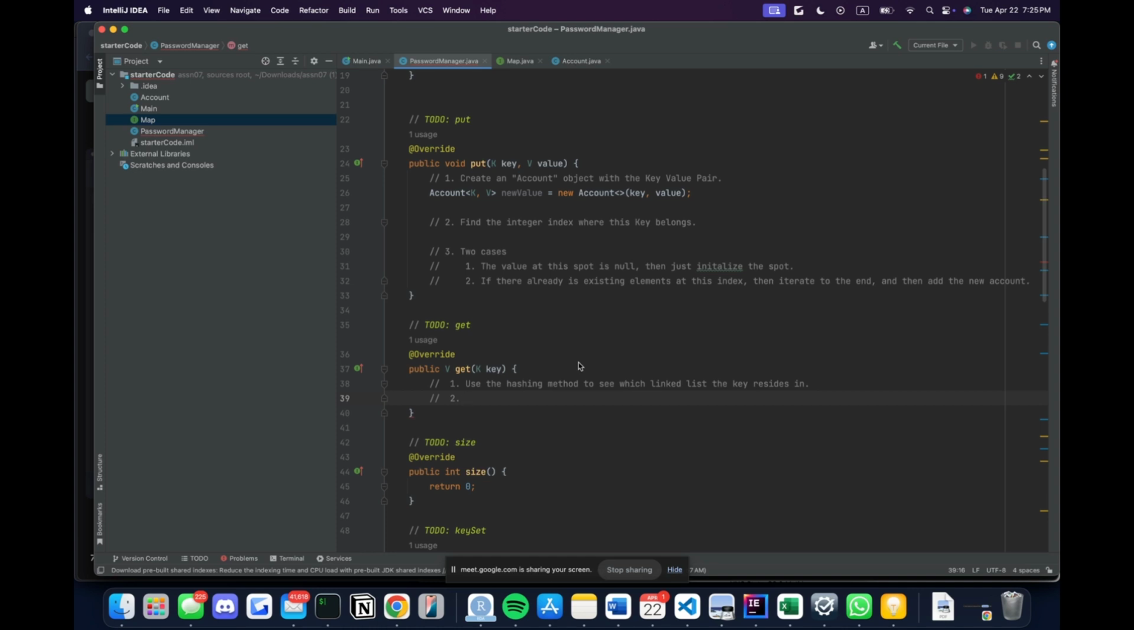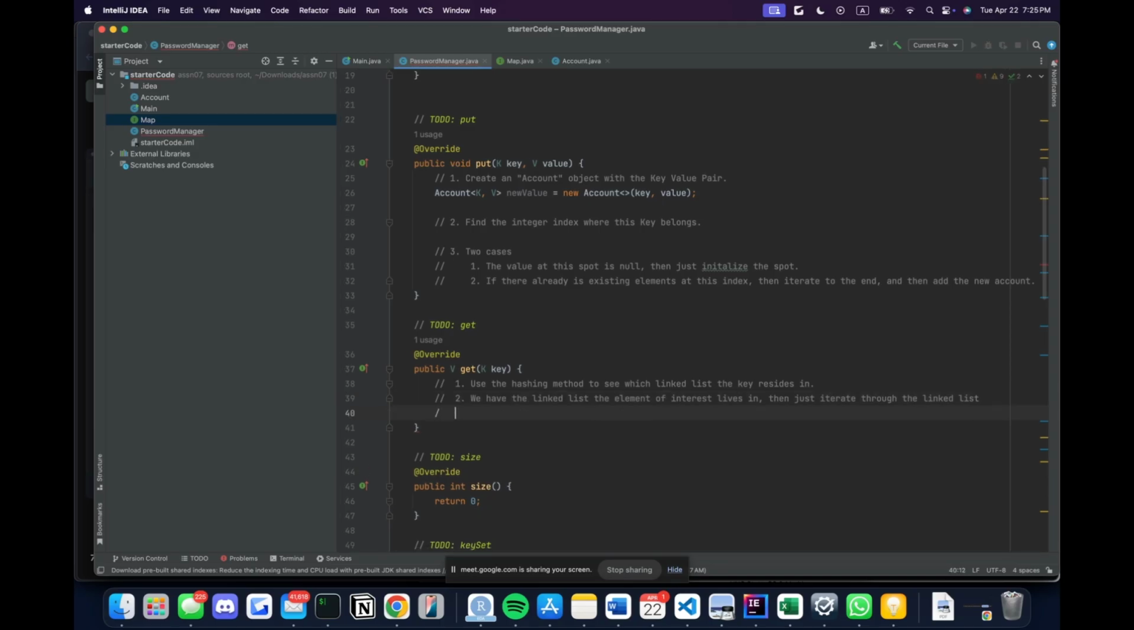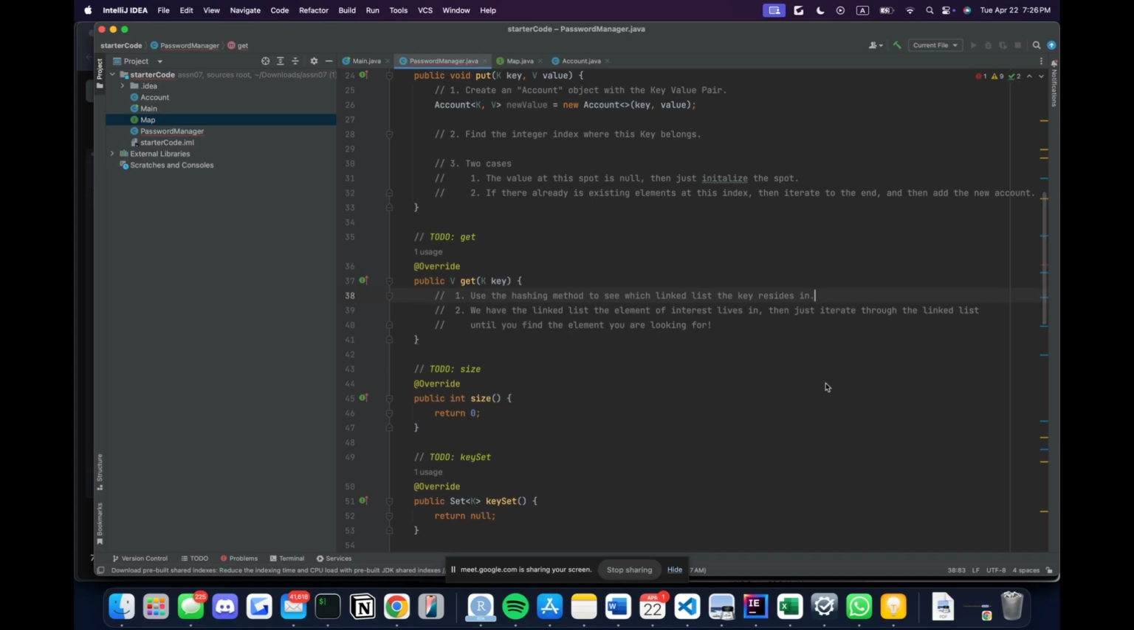Okay. But then there's another step. We have the linked list the element of interest lives in. Then just iterate through the linked list until you find the element you are looking for. So yeah, it's not enough just to find the index which it lives in. You need to uncover that underlying linked list, and then it's basically just traversing linearly through that linked list, searching for where this key lives, right?